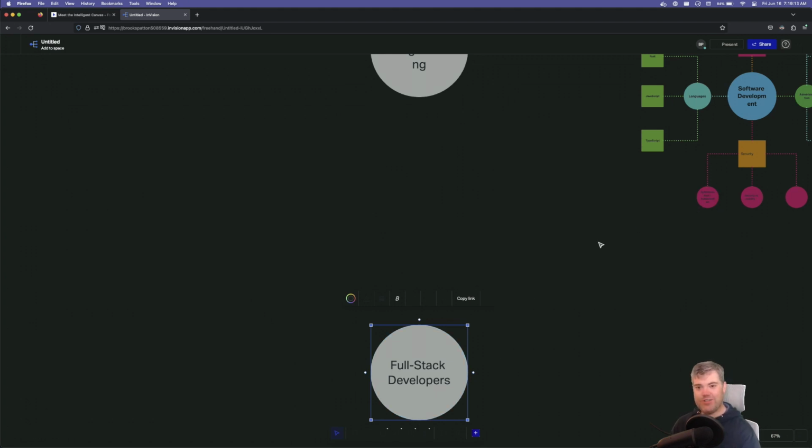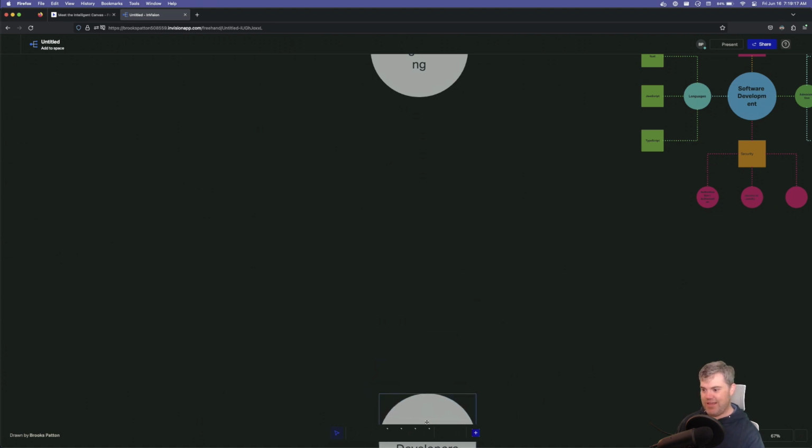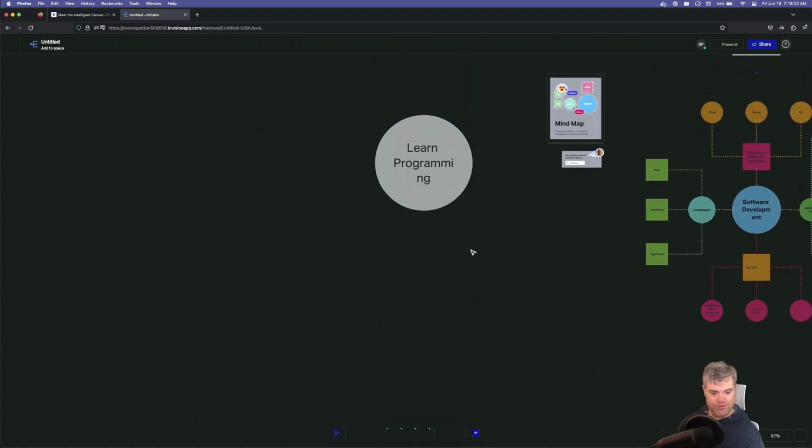And then developers also include so many different things in this context. But okay. So if we're starting out, let's choose another shape.